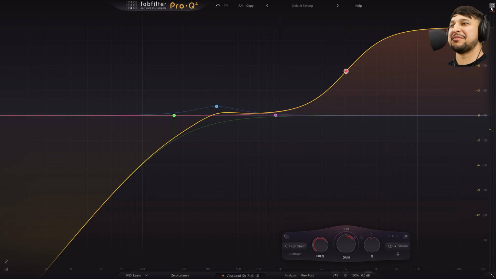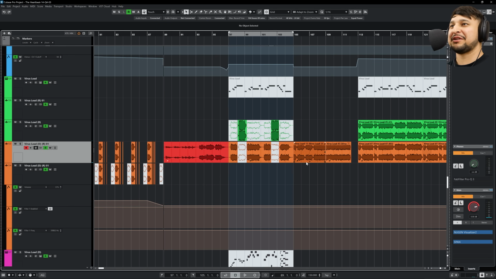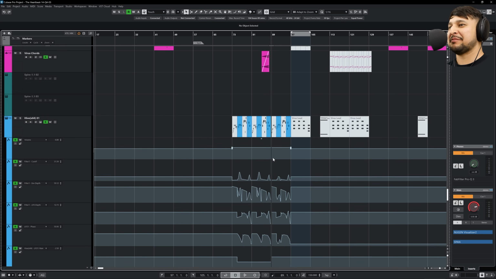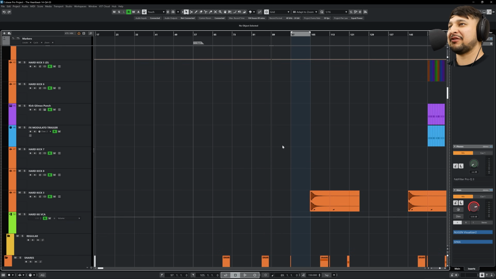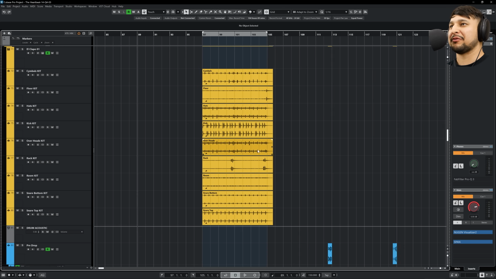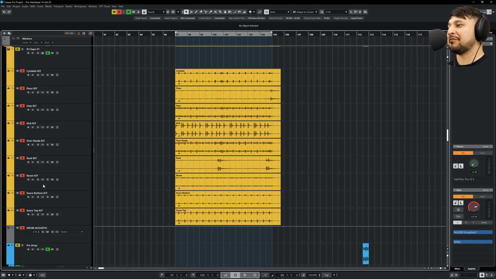Again, this is an amazing piece of kit. Let's go into the drums that I have here. So where are they? There we go. And let's solo them.